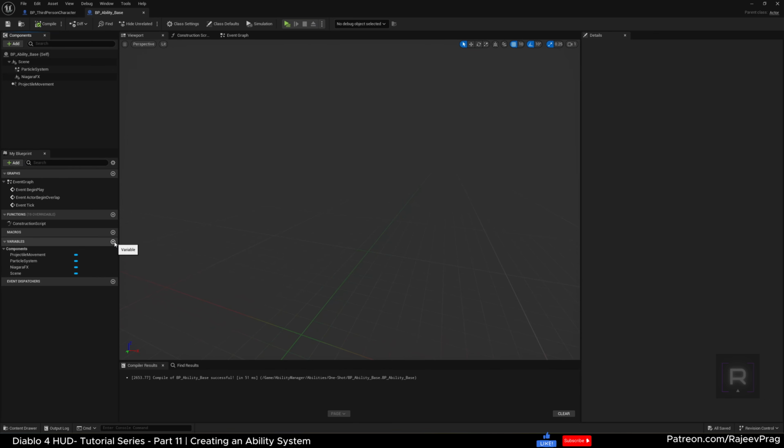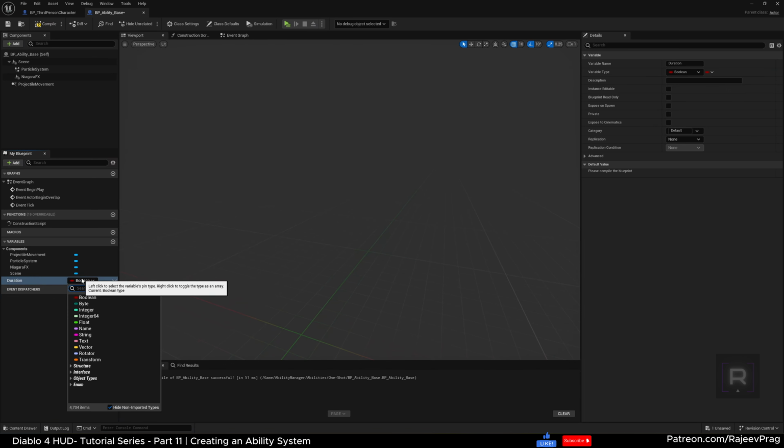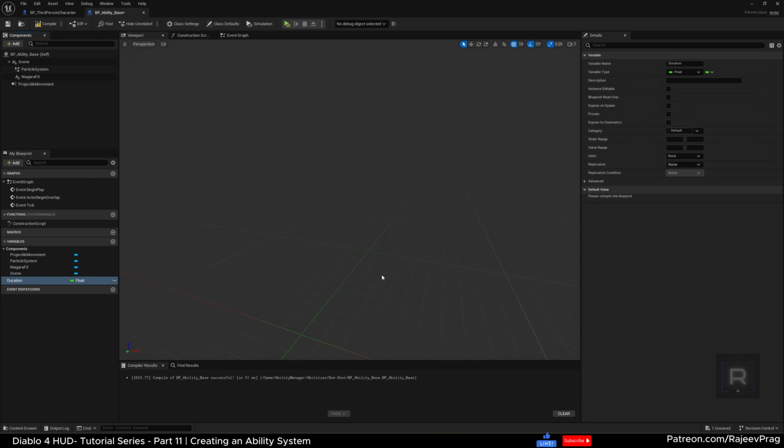And in the variables, we want to do a couple of different variables. First variable is the duration. The duration will determine how long this ability will last in the game before it destroys itself. Now, Diablo abilities are one shot. That means they generate and then they play for a couple seconds and then they destroy themselves. Whether it's a throwing knife that travels for a little while and then destroys itself, or it's an explosion that travels and as soon as it hits something, it will destroy itself, or it could be a lightning that just comes down and then disappears.